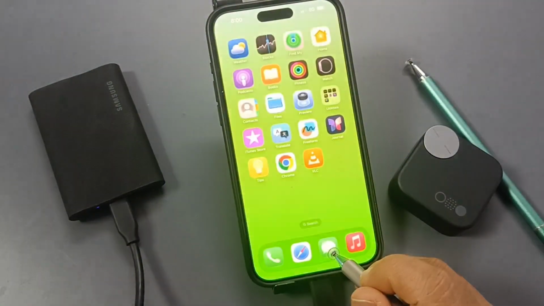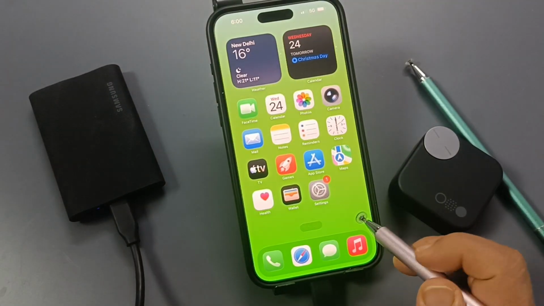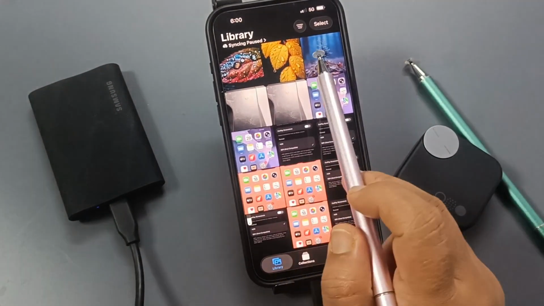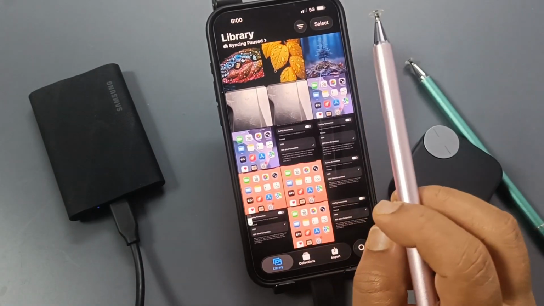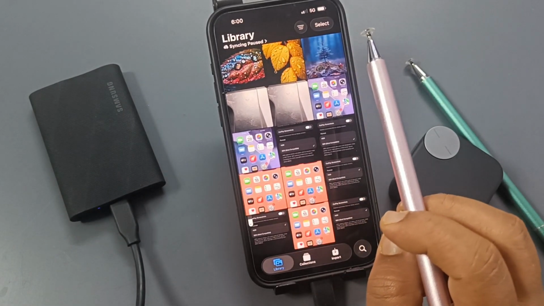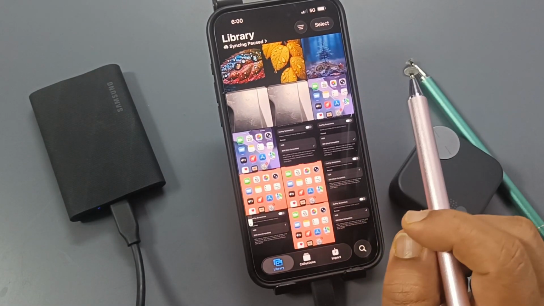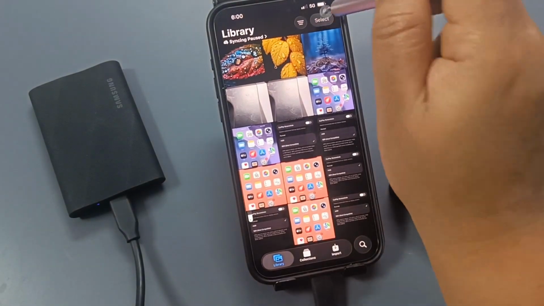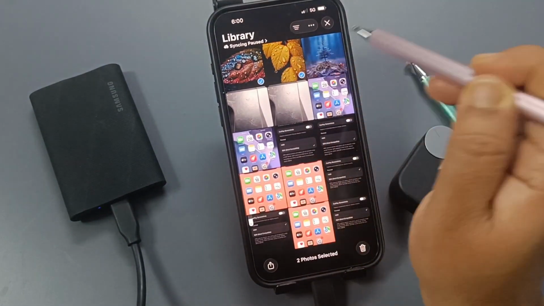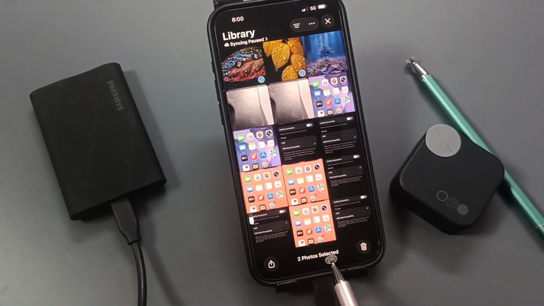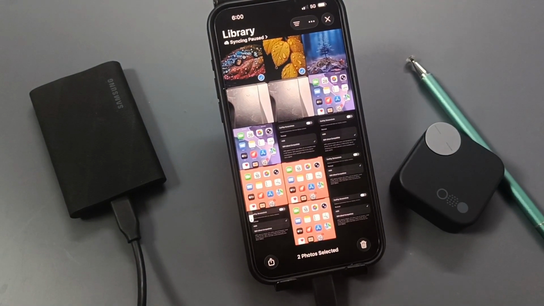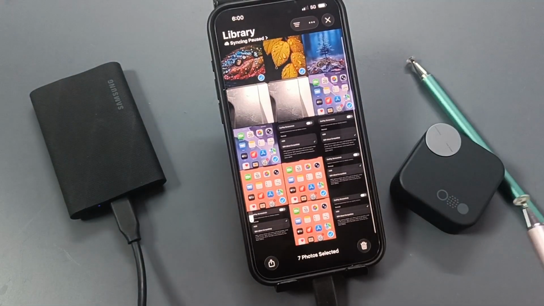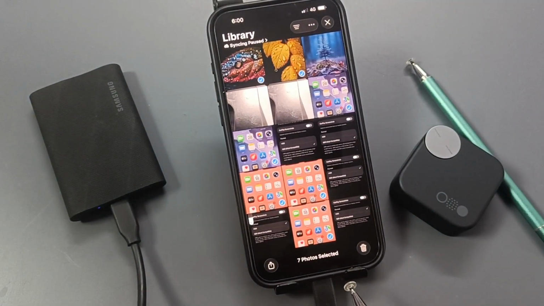First of all, open your photos application. So here you can see three photos. If you want to move or copy more than one image, just tap on the option select on the top right side. So you can select multiple photos. So here you can see I selected 2 photos. If you want to select more, you can see I selected 7 photos.